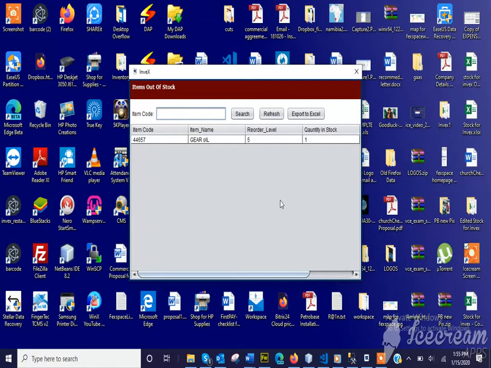These are pop-ups to give you a reminder of what is going on in your warehouse. Now this is item out of stock. It means items that are running at or below the reorder level. You can see here I have gear oil. Gear oil quantity in stock is 1, and the reorder level is 5. It means once it hits 5 or is below 5, it's going to give me this pop-up anytime I log in, just to tell me that this item is running out of stock. I can export it to Excel, or I can search when there are a whole lot of items on this page. I will just go ahead and close it.